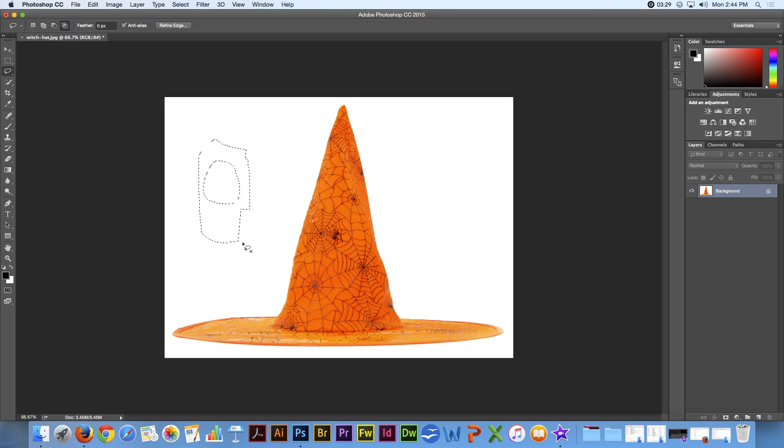The shortcut keys are the same, so if I hold the shift key down you get the plus. If I hold the option key on a Mac or the alt key on a PC you get the subtract. If I hold both down you get the intersection. So that's quickly the shortcut keys.